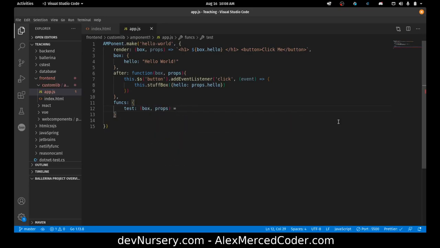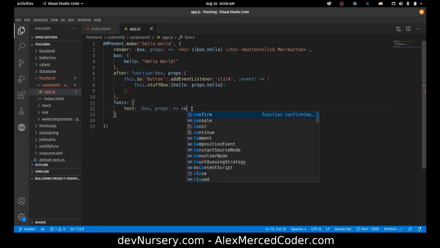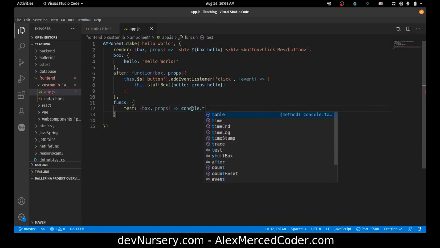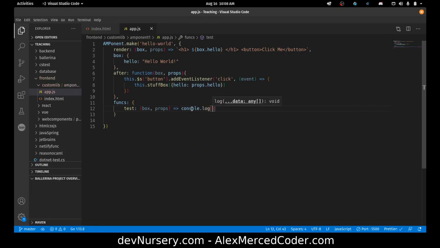So long as you're not referring to this, you don't have to worry about it. But if you are going to refer to this at any point, you want to use function syntax. I'm not even sure if you need to do that for these. But box, props, and we're just going to console.log test, just so you can see that this function works.